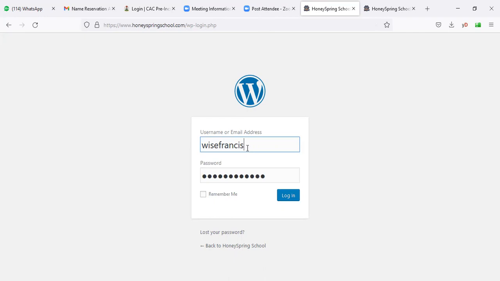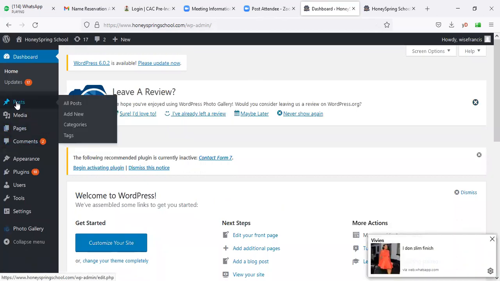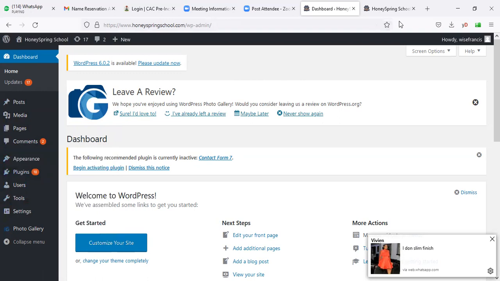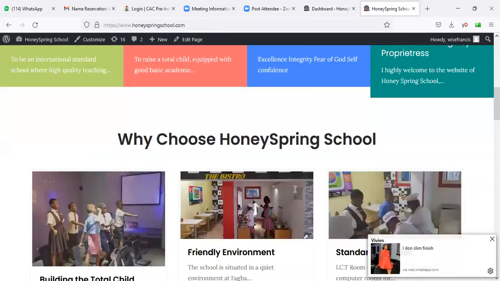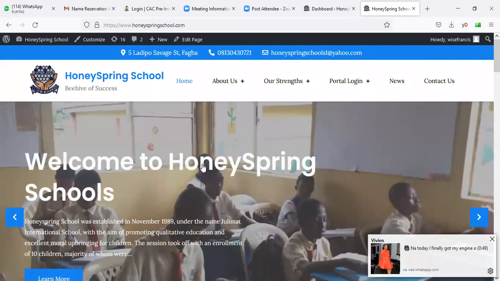Then here I'm going to create a login for your school that you will be using as the school administrator, or you give that login to whoever you wish that will be managing the website. Once you do that, it will bring you here. This is where you find pages, posts, and the gallery, which are the major things you will see on the website. Everything is editable: pictures, write-ups, logo. Do you understand me? Yes.